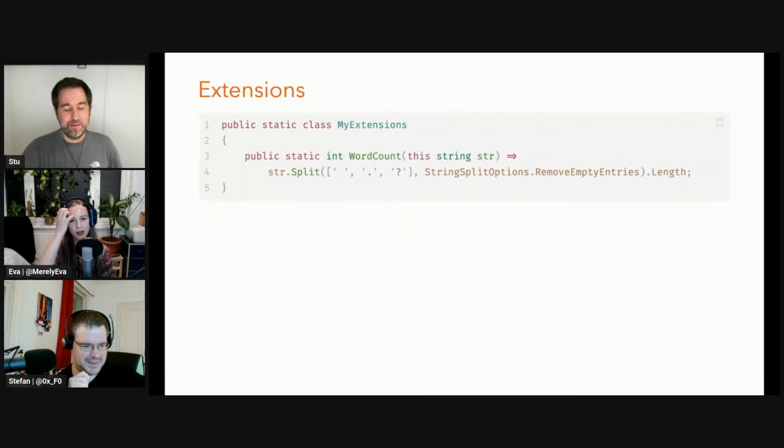But we've talked a lot on this stream about multi-targeting libraries. So if you're doing that, how is the compatibility? Will that compile, or how does it work? What do I do?